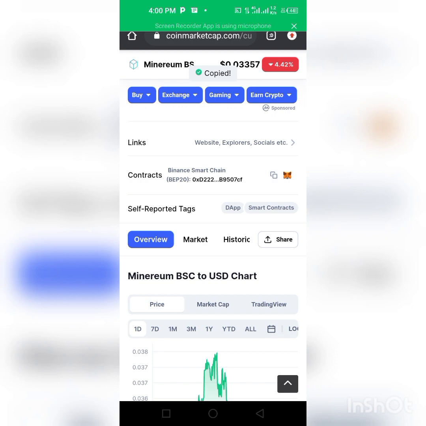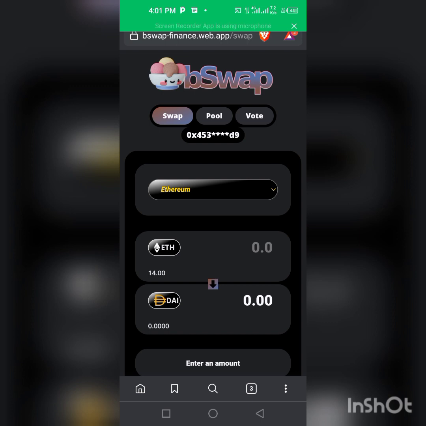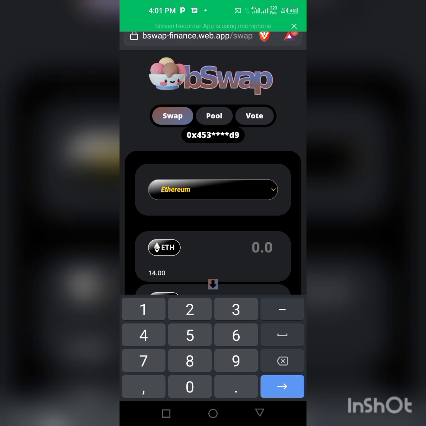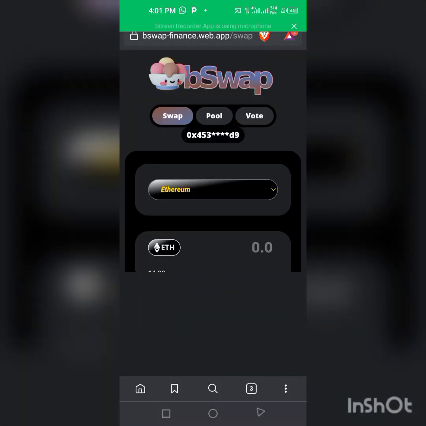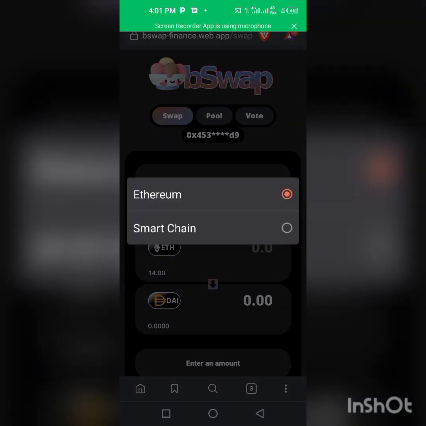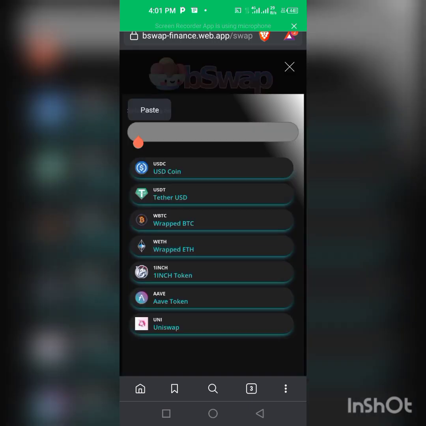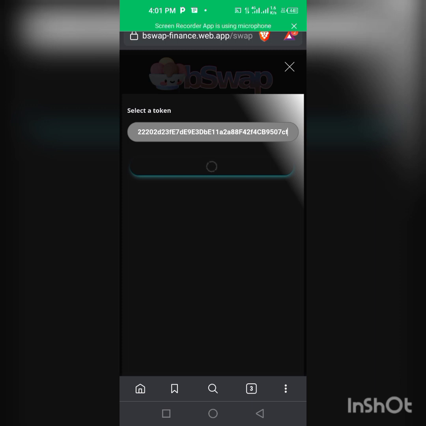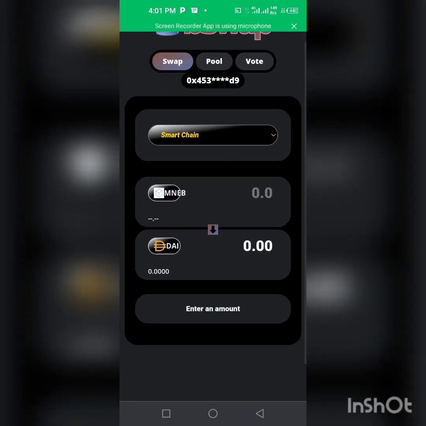Okay, you can see my name. I copied it, then we come back. Then we go. Before doing that, as you can see, the network already is Ethereum, so we're going to change it to BSC smart chain. And after changing it, we'll go and paste the contract address of my token. You can still do it with any other coin. Yes, so now we click import and wait for it to load.